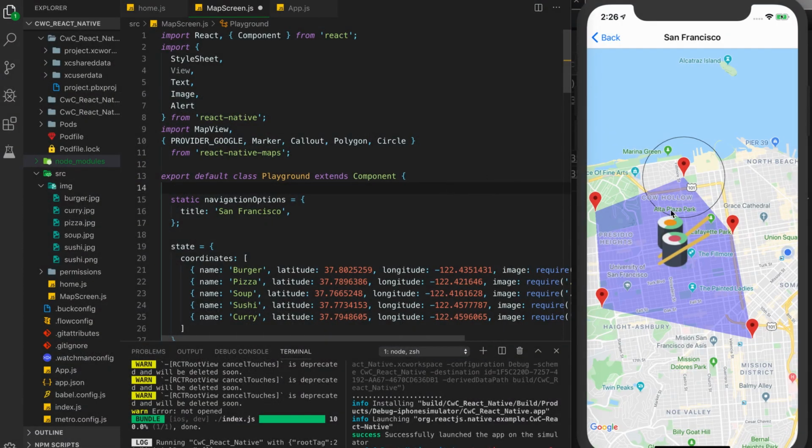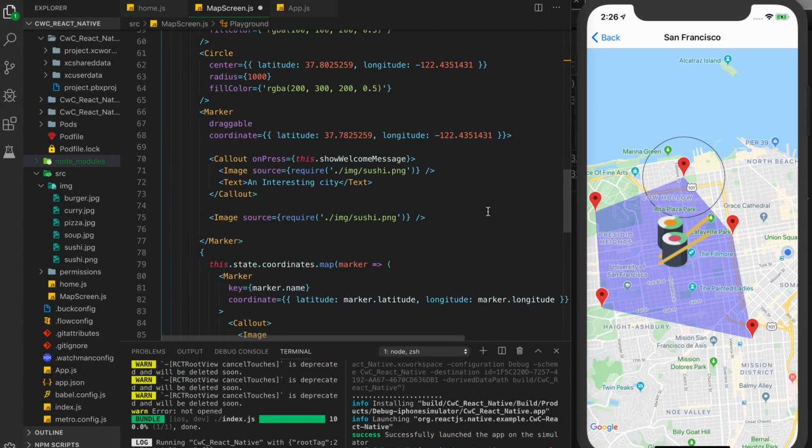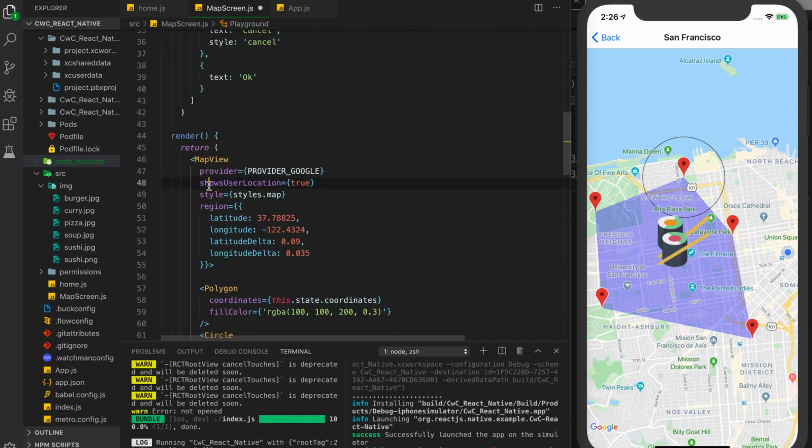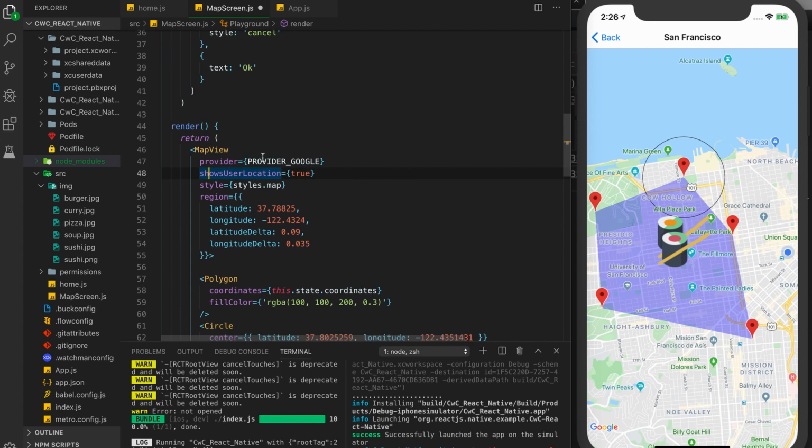As you can see here, we have our map from part 1. I've added one thing that's different. I've added the show user location flag here, so this is set to true. This is all you need to do to show your current location on the map.